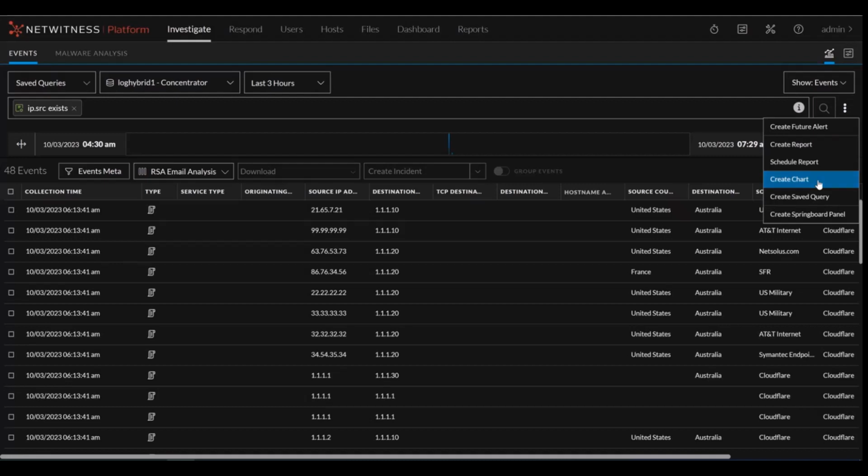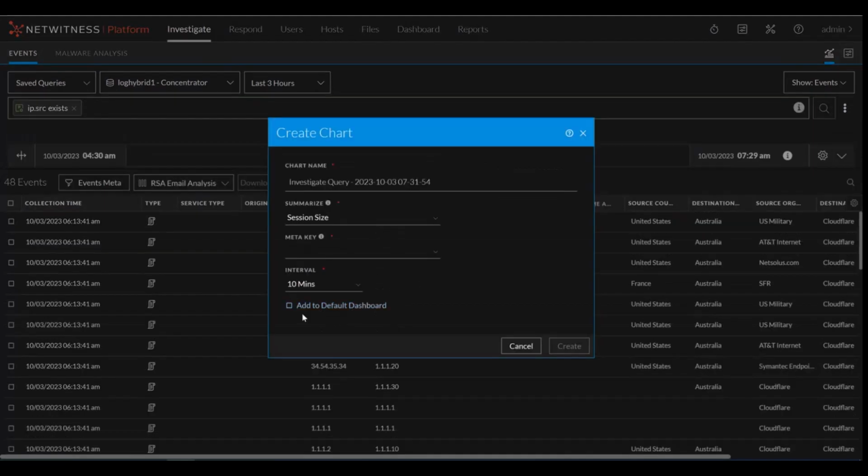Moreover, we now have the option to create the live chart on the dashboard page by checking this checkbox. Once we check it, we'll be able to show this chart on our dashboard page. Also, we can check it under Reports Charts. I'll show you both of them. Let's give it a unique name over here. Then, I will set the meta key IP.src.